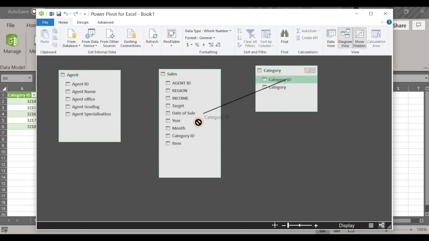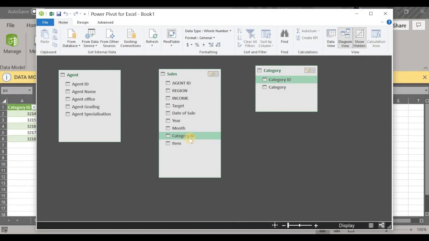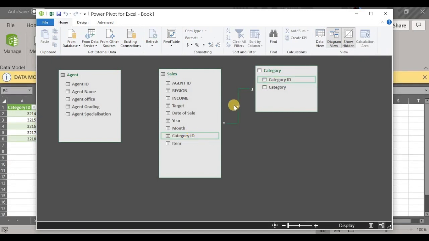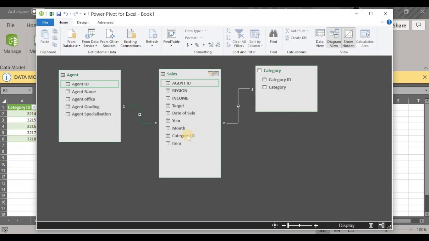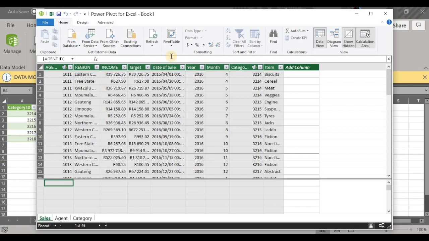I'm going to drag category ID onto category ID. Those are the two fields that are related. Notice it's a one-to-many. So under sales, there will be many instances of that particular category. Likewise, agent ID, under sales, one agent will sell many times, many products. Okay, go back to data view, and I can generate my pivot table straight from here.